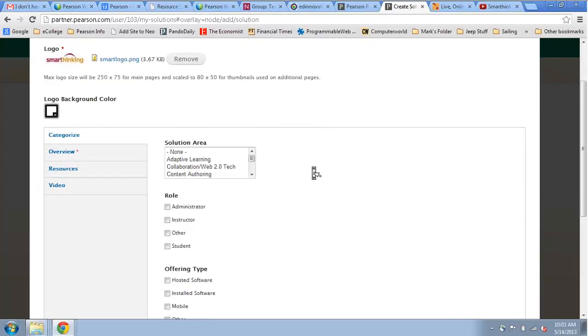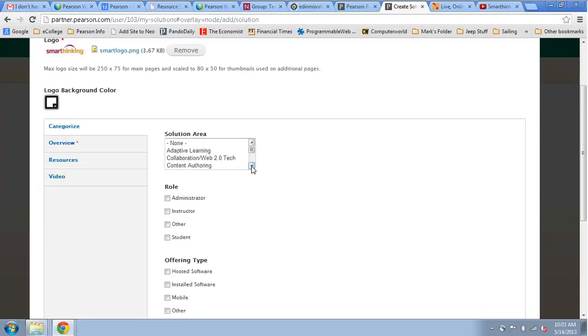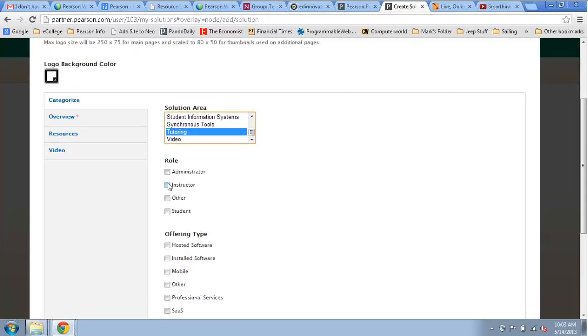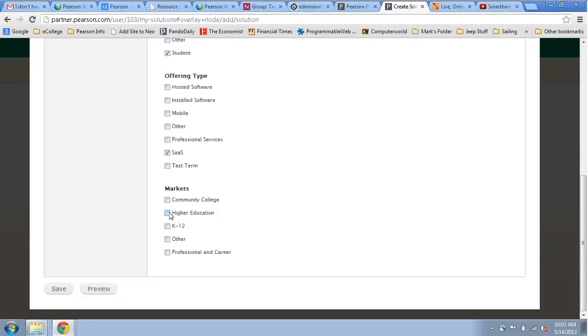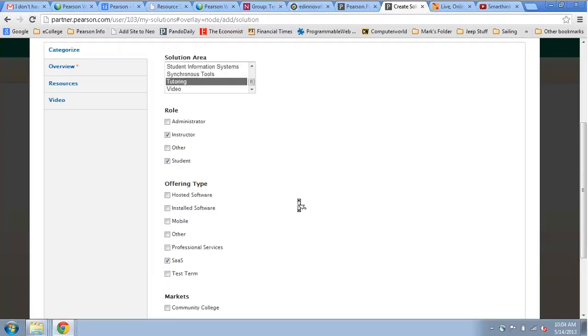Next, I'm going to select a solution area as a category for my app, and Smart Thinking is a tutoring application, so I'm going to go ahead and scroll down here and select tutoring. It's primarily used by instructors and students, so I'm going to add those. It's a SaaS-based solution, and we primarily sell it in the higher education space.